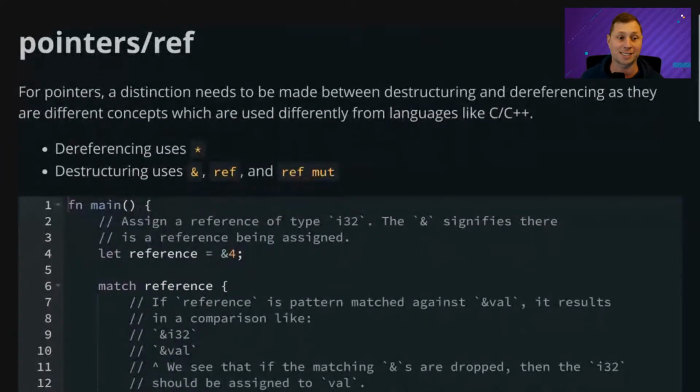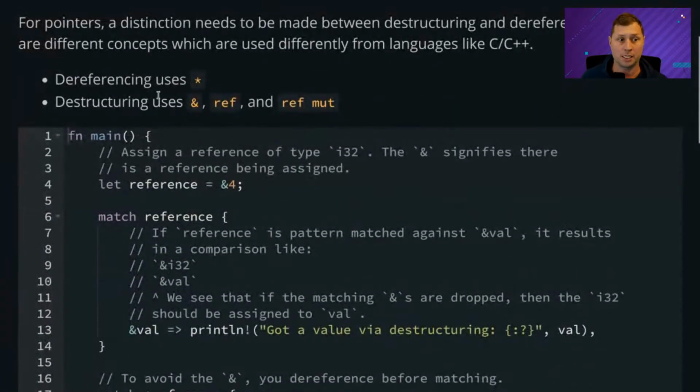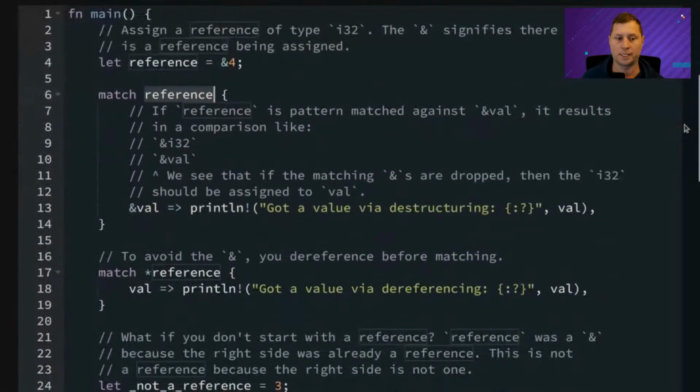Okay, so for pointers, a distinction needs to be made between destructuring and dereferencing, as they're actually different concepts, and they're used differently for languages like C or C++. Let's take a reference. The variable name reference is a reference to an integer of i32. We can then match on it, and we need to match on a reference as well.